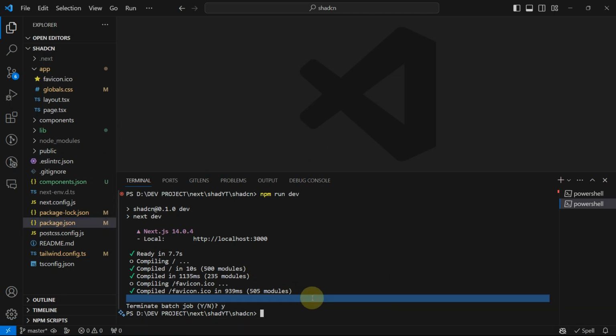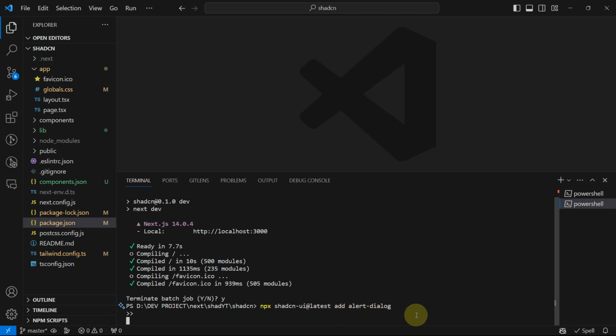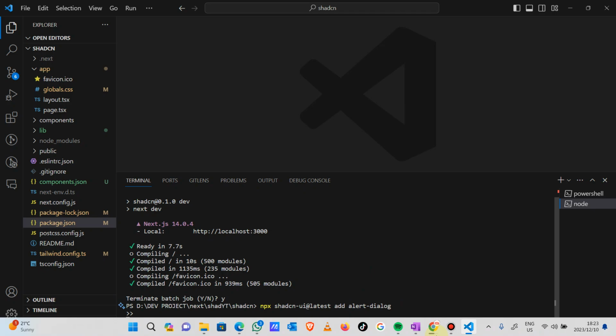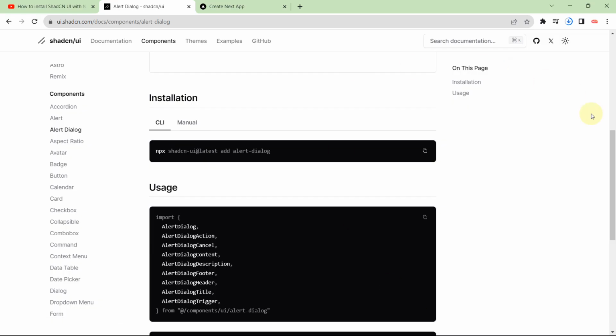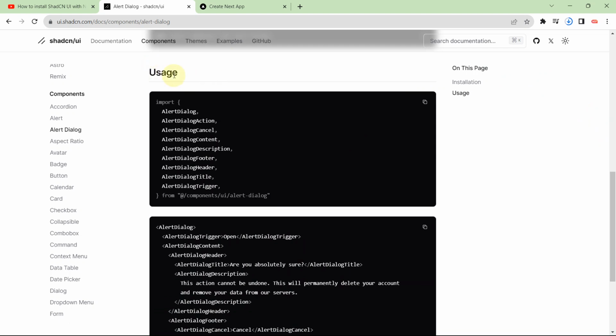I've already copied that command for installing the alert dialog box. As you can see, press enter. It's going to be initialized. Let's go back and see what's the next stage. Now the next step is the usage. This is how you use it. So in the meantime, let's copy this.